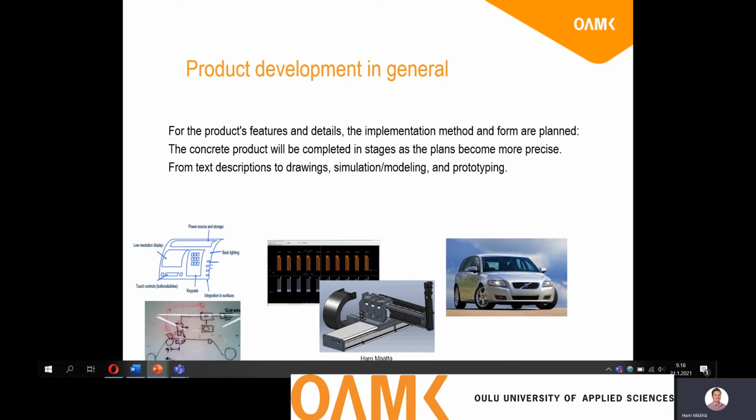Product development process is usually completed in stages. So basically you have to schedule your process really carefully to be able to, of course, be on time and so that your product will be as good as possible, thinking about all the limitations you might have. During those stages, the plans become more precise.